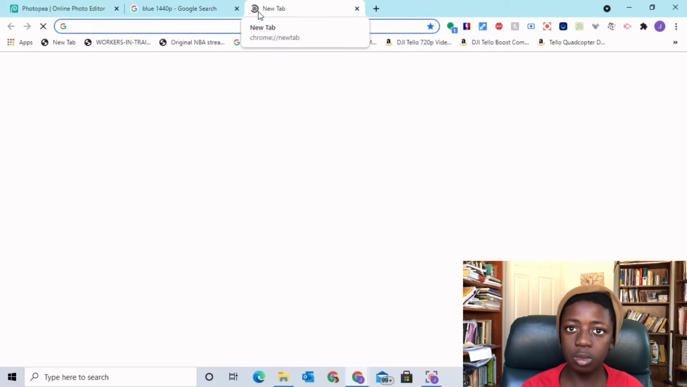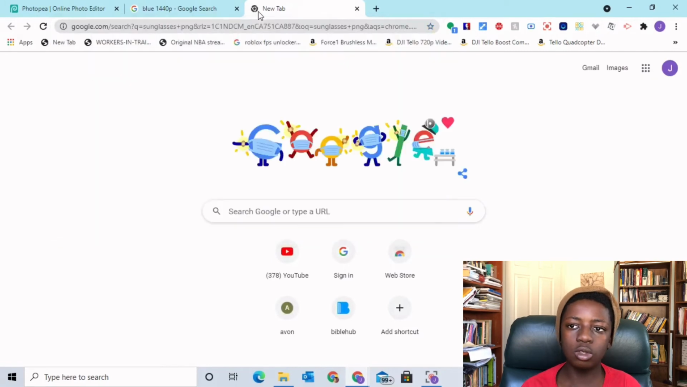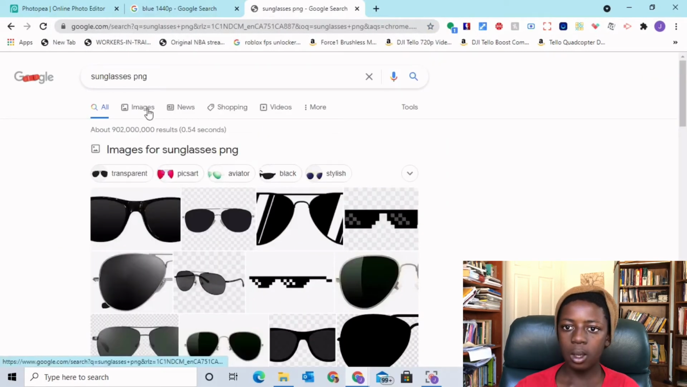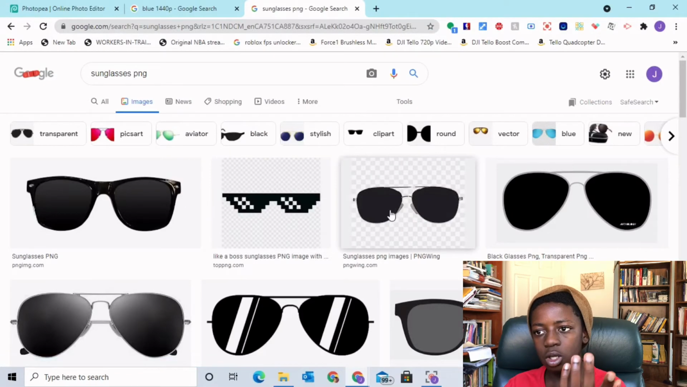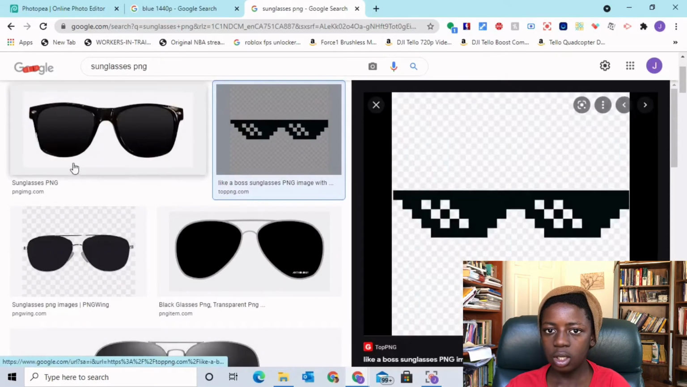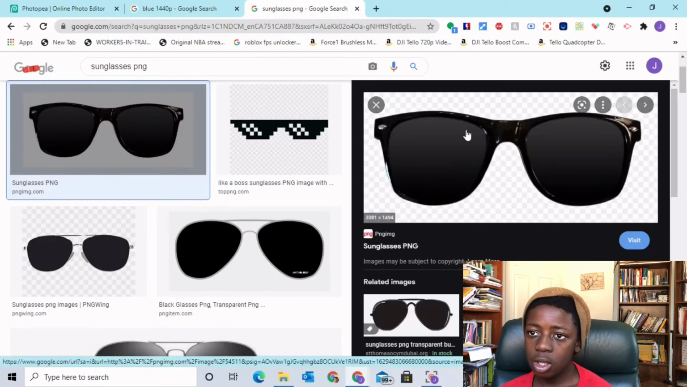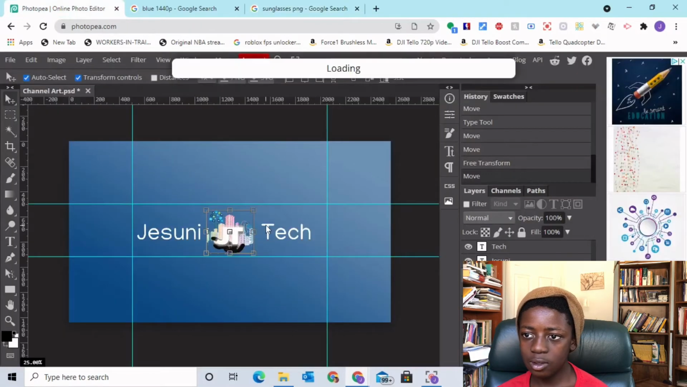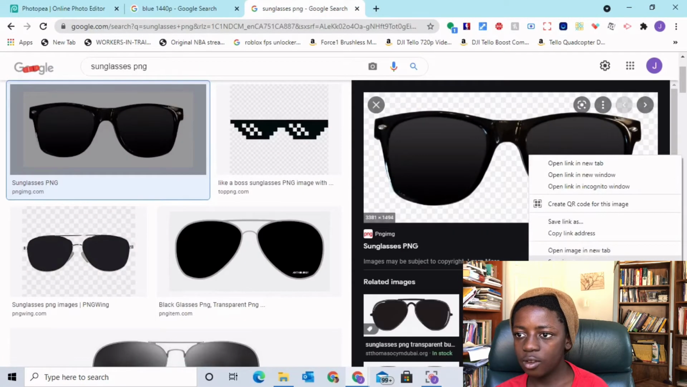But now I want to search up sunglasses PNG. PNG just means it's a transparent image. When you see these squares before you click the image, right off the bat you know it's not a PNG. It's a fake PNG, you could call it. But when you click it and it's white, but then it turns to this checkered, then you know it's real. Let's see if this actually works. Yeah, you have to save it. Save image.